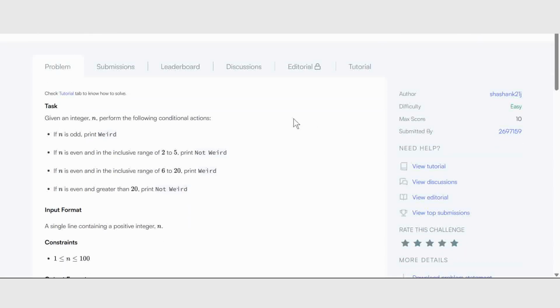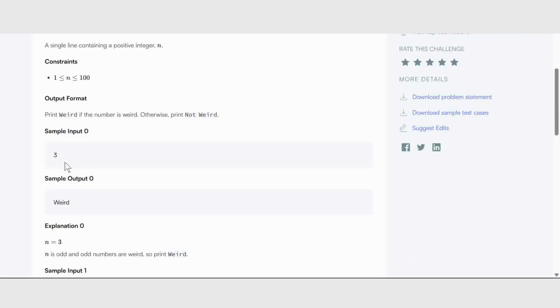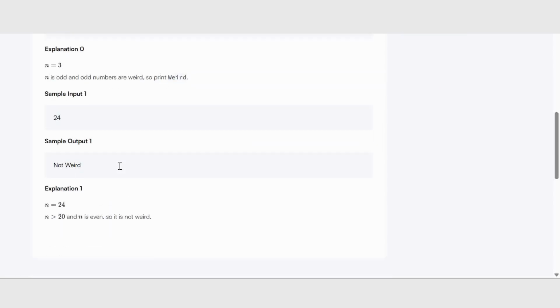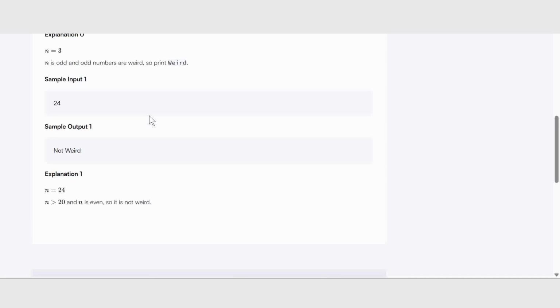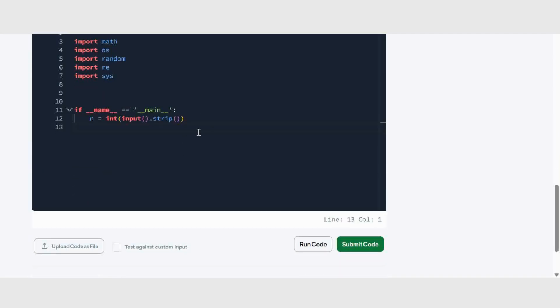Now again, this is your problem, and input format, constraints, output format, and then they will give you the sample output, and also they'll give an explanation as well. So it will be easy for you to understand from which input this is how the output will come, and the explanation also they have given. So it will be easy for you to write the code.